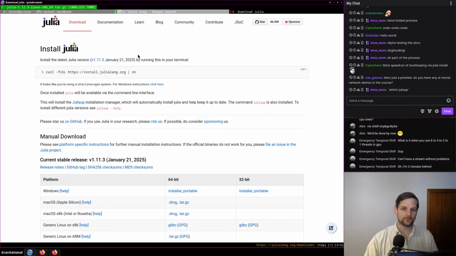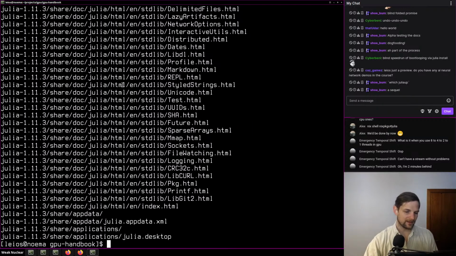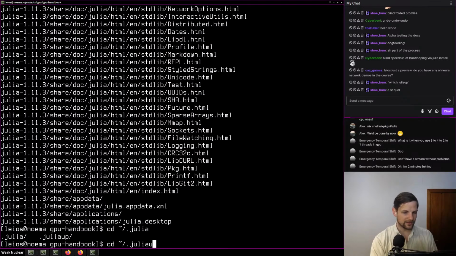So let me just read through this and make sure I understand what just happened. So it looks like you're using Unix Linux. So once installed, Julia will be available via the command line interface. This will install the Julia up installation manager, which will automatically install Julia and keep it up to date. So I think what happened, if I do cd Julia, there should be a Julia and then a Julia up. Okay.